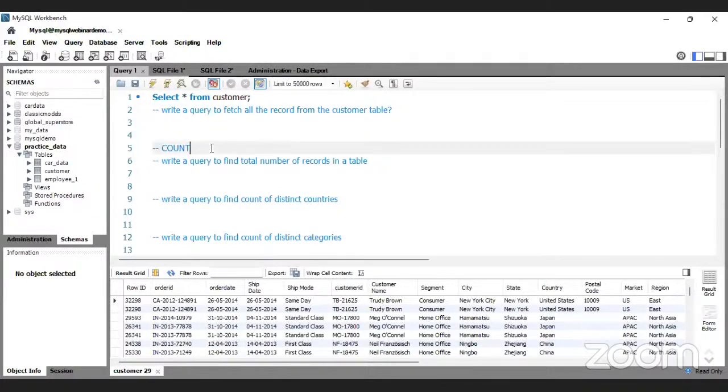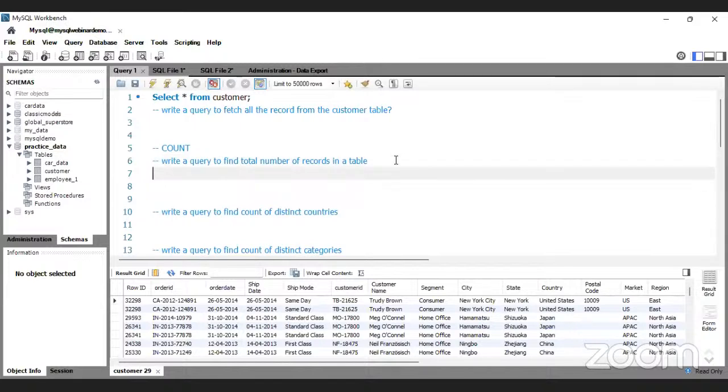Sorry, I was discussing the count function. So my question is, I want to write a query to find the total number of records in a table. That means how many rows are there in a table. That needs to be found. So how do we do that? We use the count function, which is the first aggregate function. Let's apply the count function and see how many records are there in this particular table. Shall we do that?